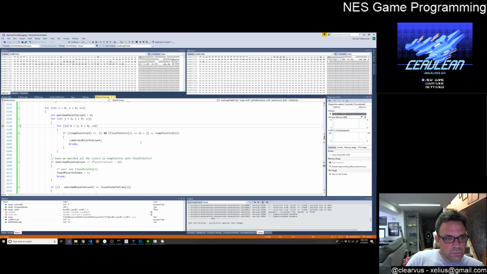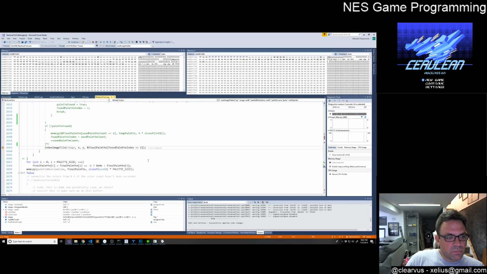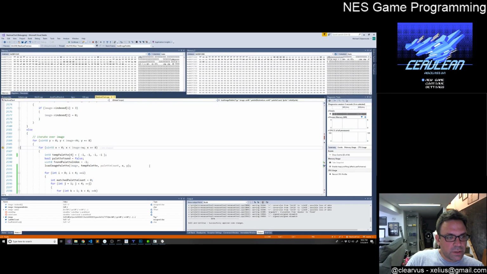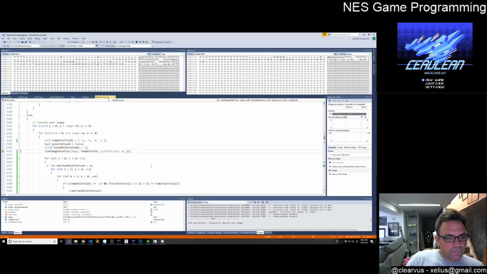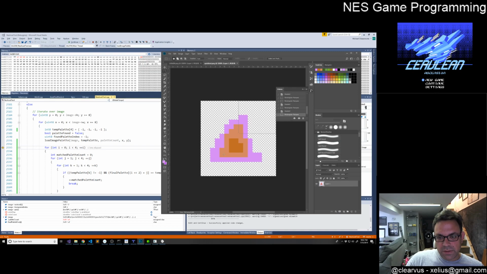Match palette count 2 so far. Okay. Match palette count is 2. So in this case, the palette matches perfectly for us. So we can break out and re-index the tile with that palette. That is brilliant. That's exactly what we wanted to do. And now we're on to the next row. And we get the palette count, which is 4. So there are 3 colors involved there. There's this pink, this orange, and this dark orange.